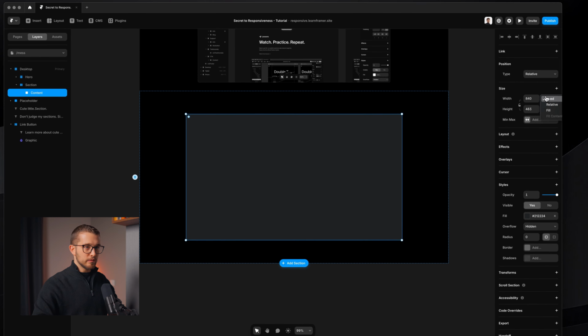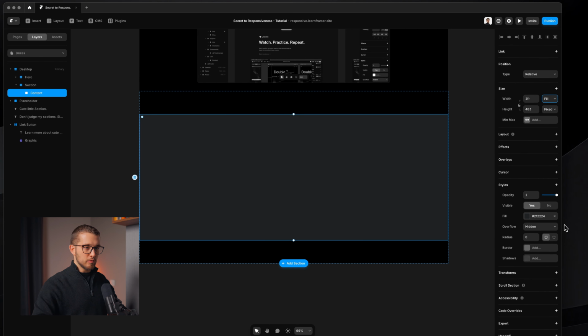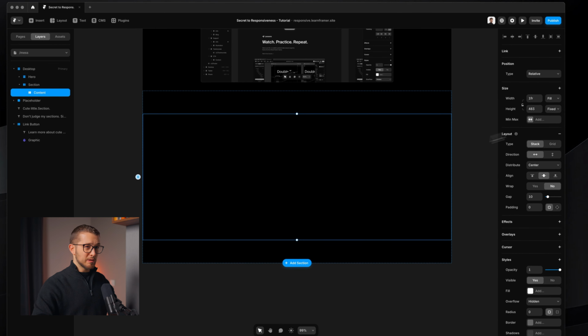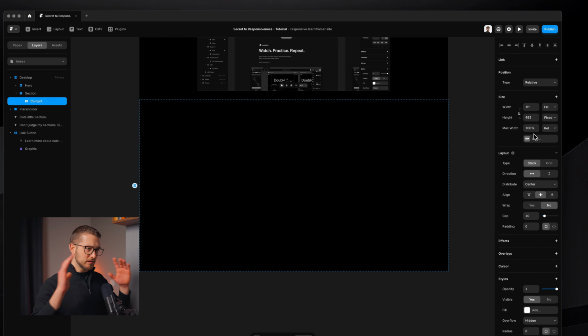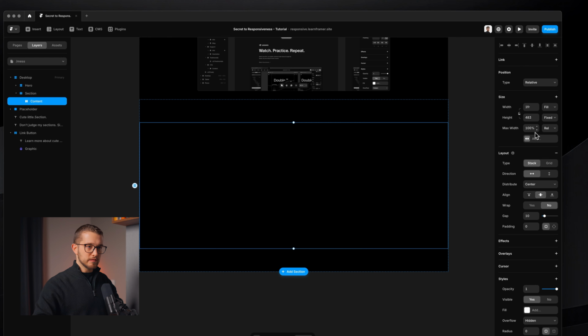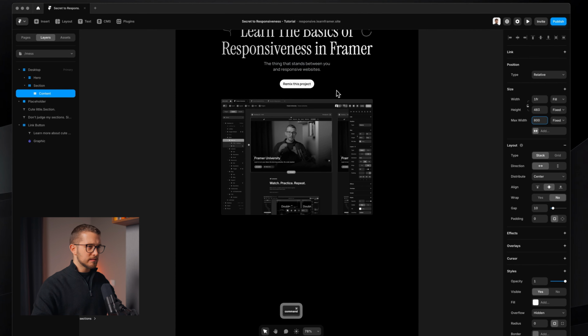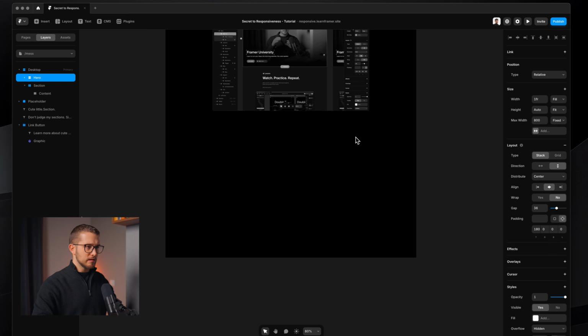I can set this to fill width and then remove the fill, set it to a layout. And then what I'm going to do with this is add a max width to it, so it's not going to grow bigger than a certain size. So we're going to nicely keep that 800 max width. Maybe that's, I think, what we had on this hero section as well.